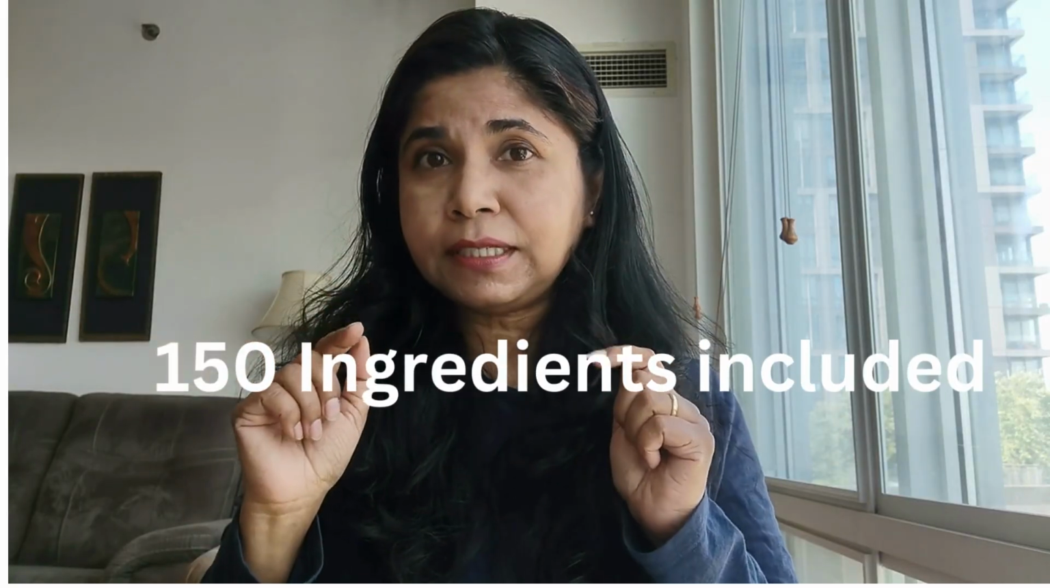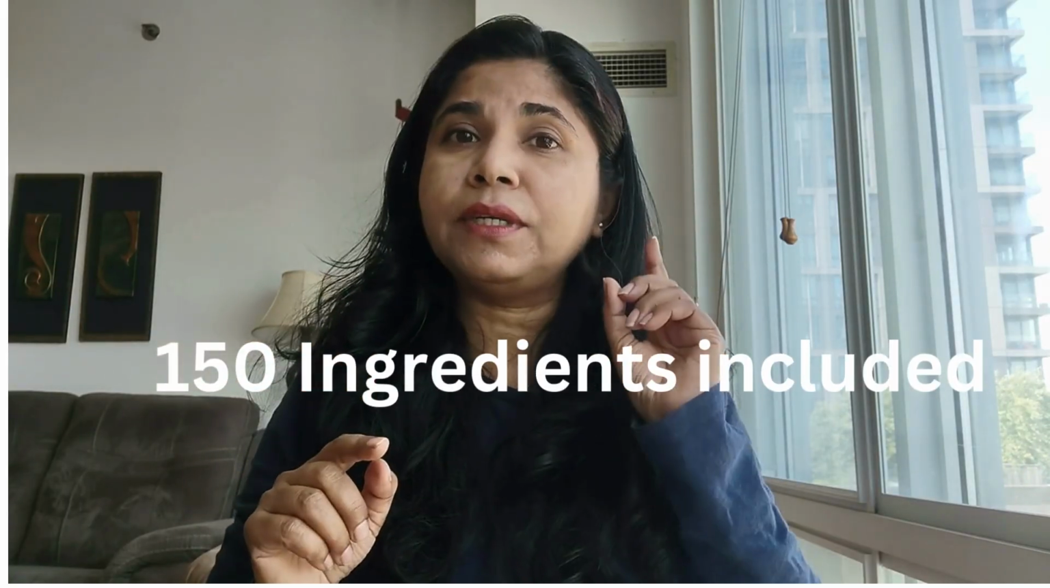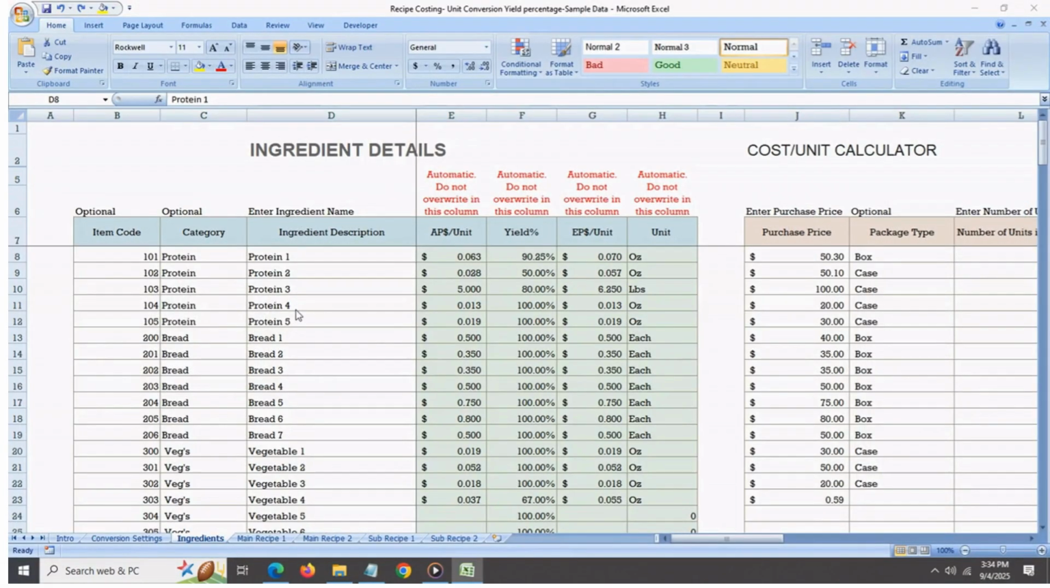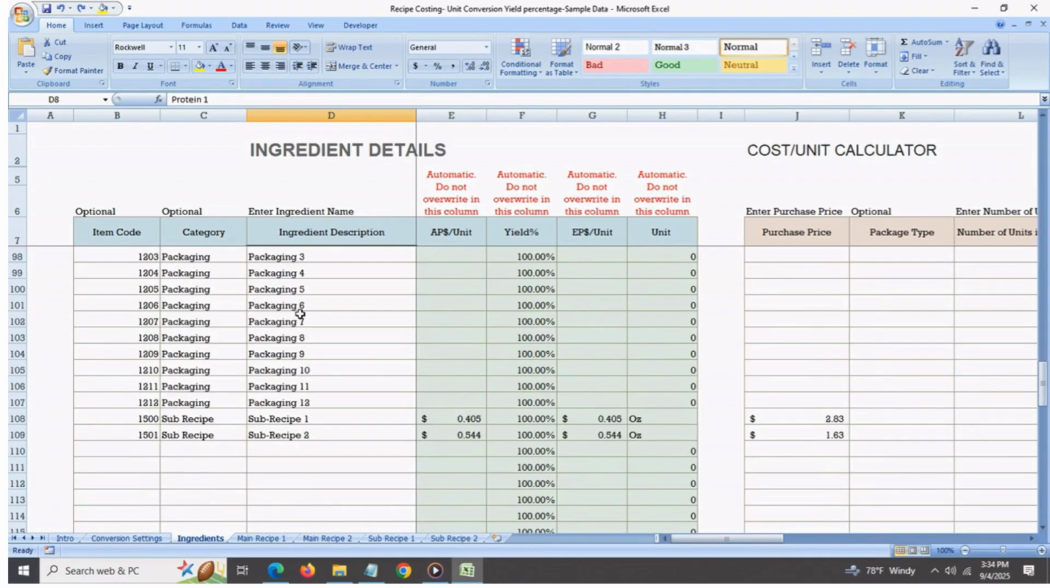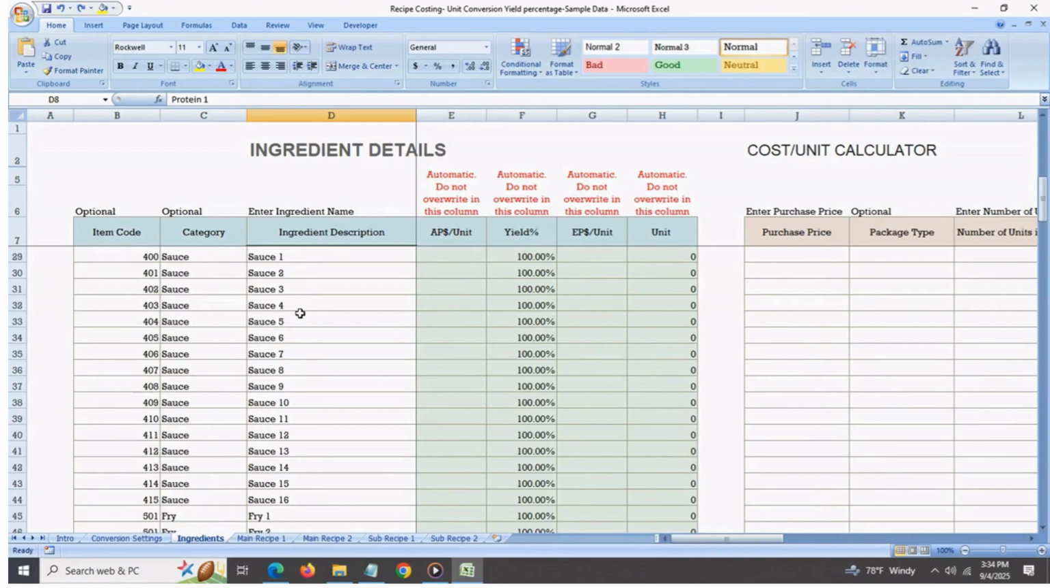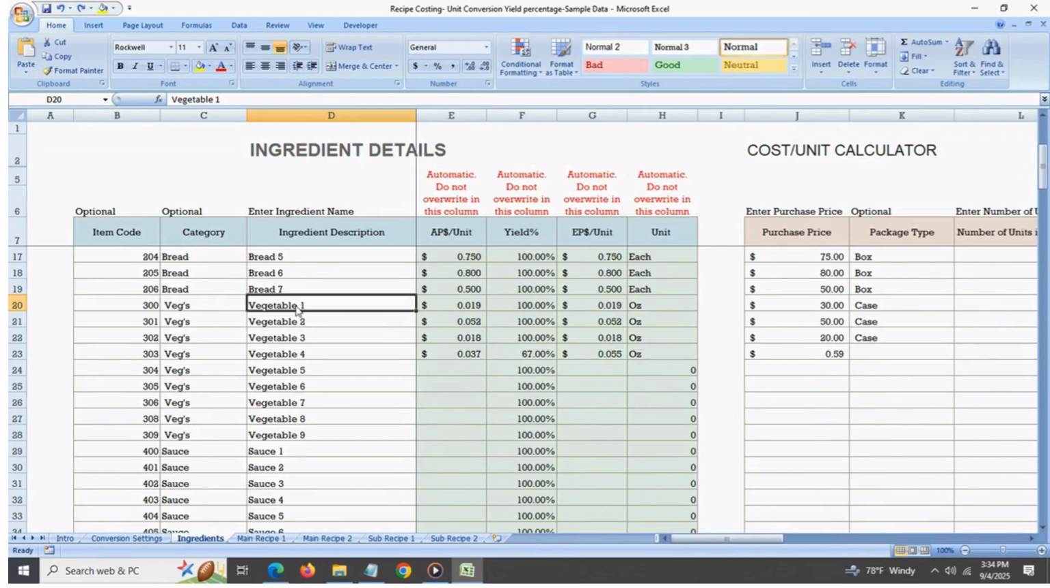There are 150 ingredients you can list out, including a code and a category for each ingredient. This is the ingredients tab, and you can have 150 ingredients listed over here. You would simply go in and type in the ingredient name, say for example, cabbage. And you can also have a category and an item code if you like.